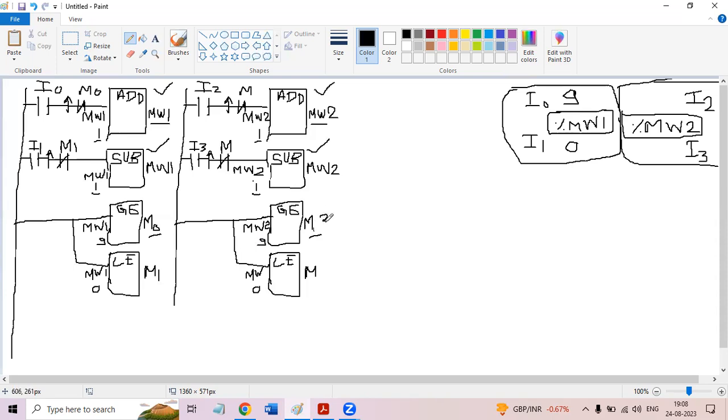MW0, 1, MX0, MX1, MX2. So M2 I write here, M2 will come. This is a flag, this is a word, this is a bit. And when MW2 is compared with 0, M3 will come. So here we need to put 2 and here 3.